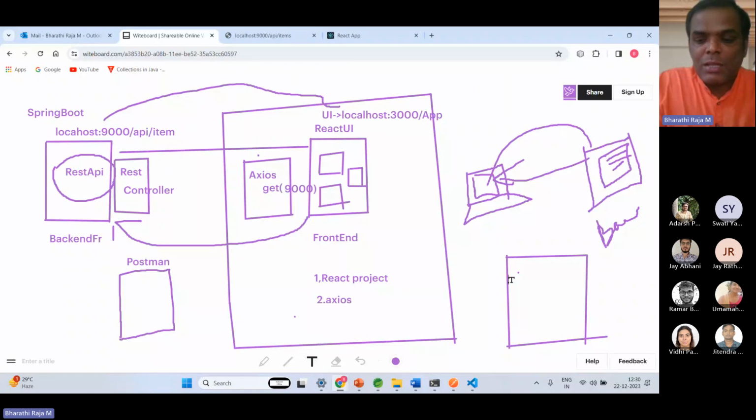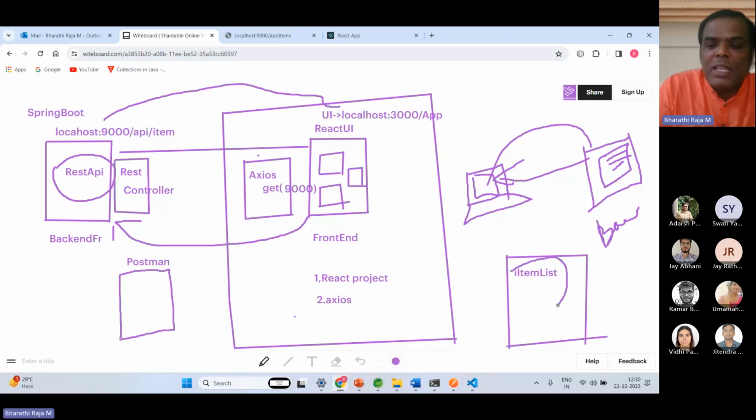I will write it, I will take some time, then we will complete it. No matter. The name of this component is item list. It will fetch all the content from the backend. This is the component I need to create. I want to create only one component, and within this component I will write every logic.